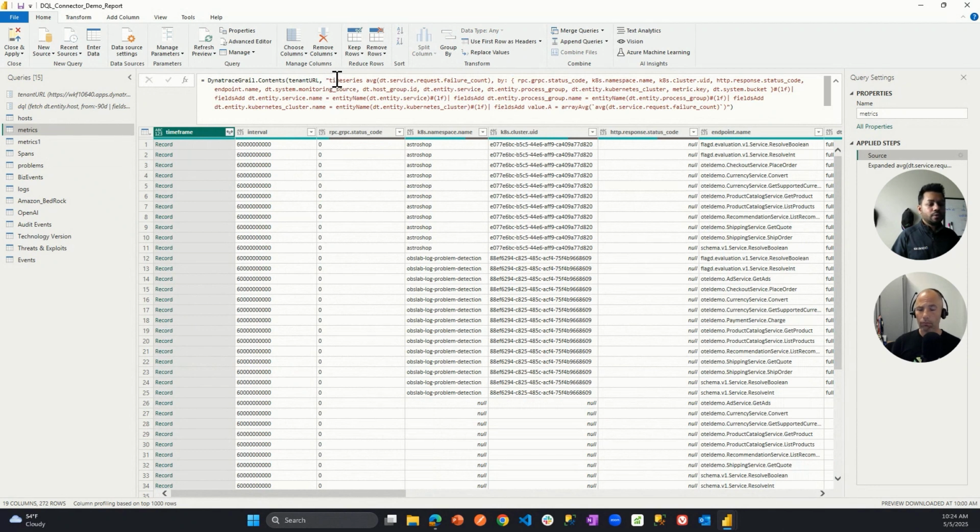Yeah, and so folks, if you have any dashboards and there's a chart on it that you like, you can just copy the DQL behind the chart, paste it in here, and that's it. Yeah, absolutely.